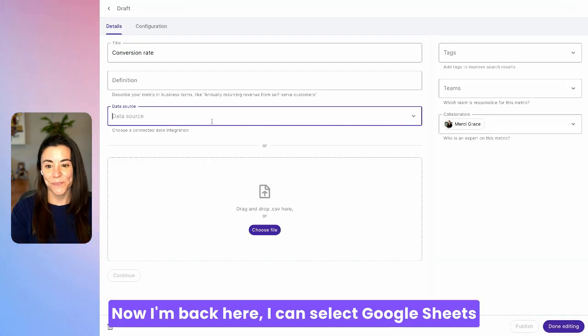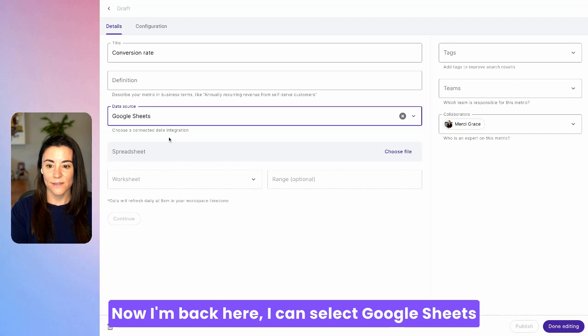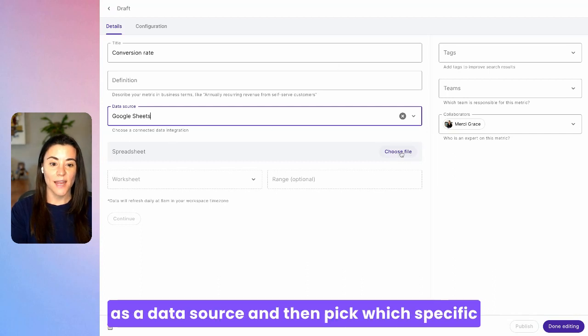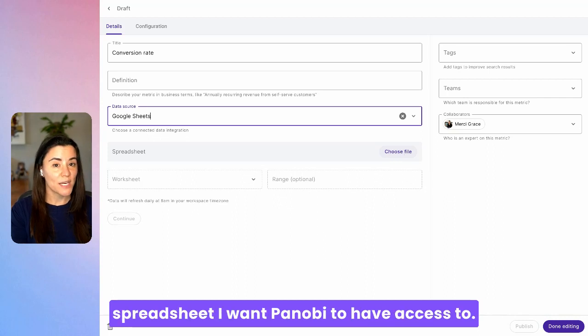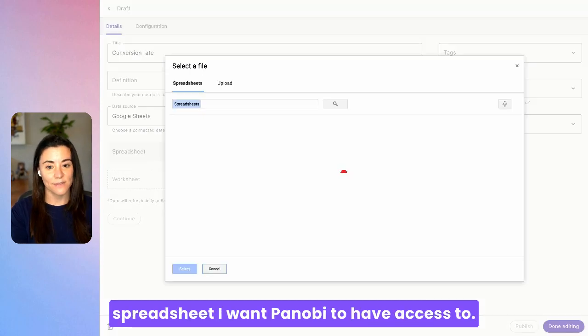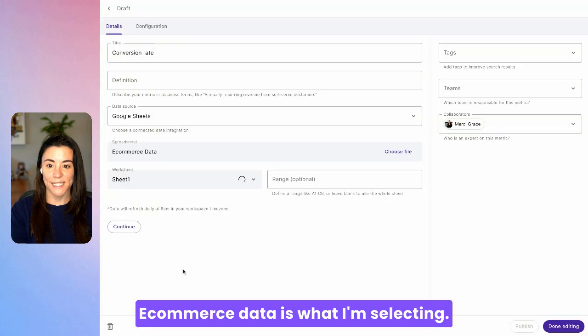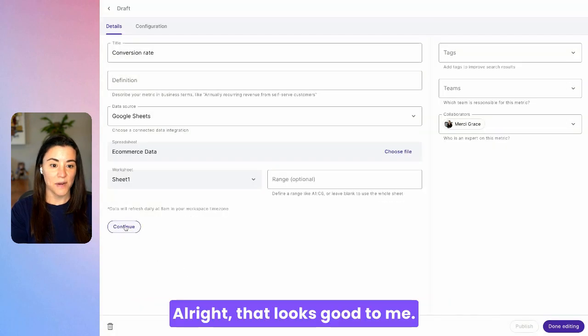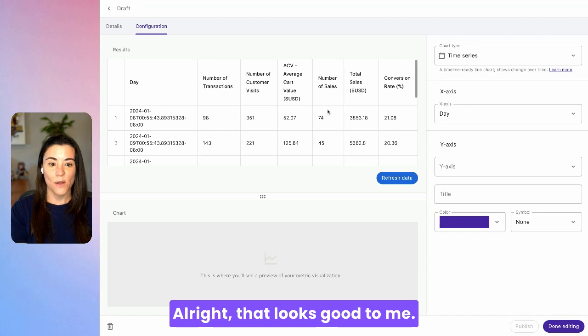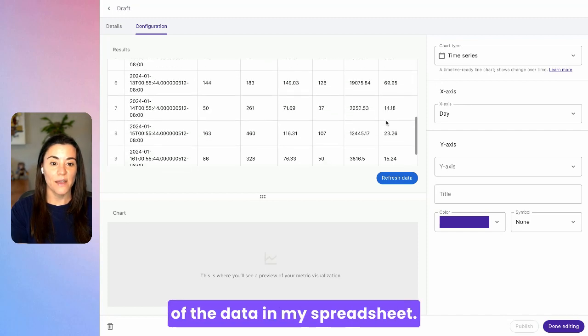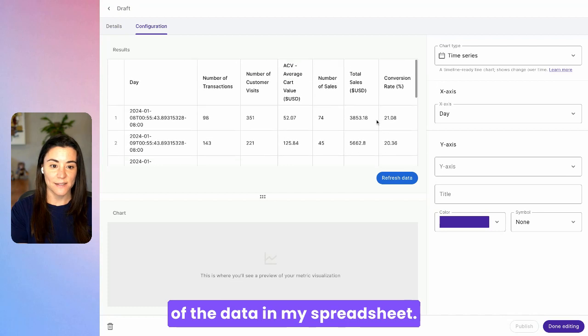Now I'm back here. I can select Google Sheets as a data source, and then pick which specific spreadsheet I want Panobi to have access to. E-commerce data is what I'm selecting. All right, that looks good to me. What I see here is a preview of the data in my spreadsheet.